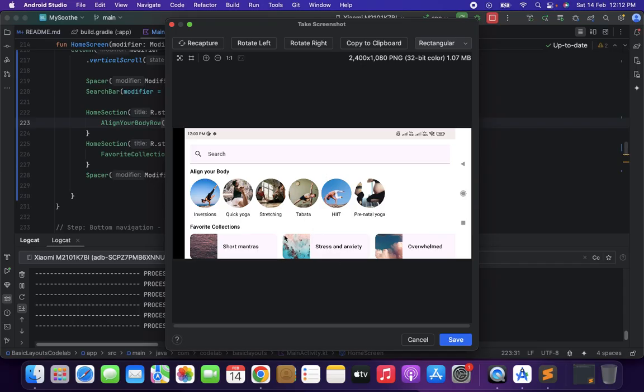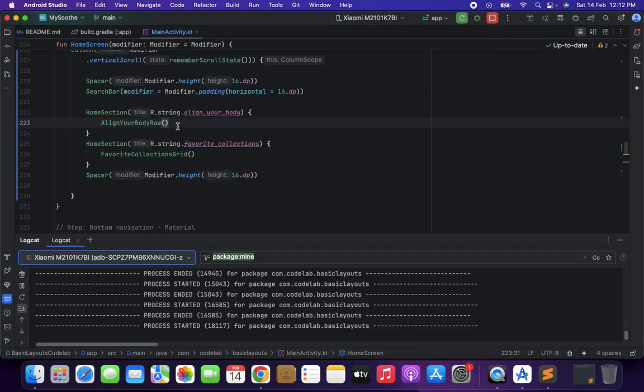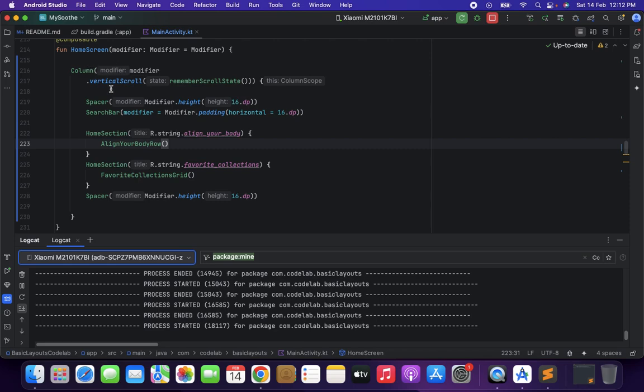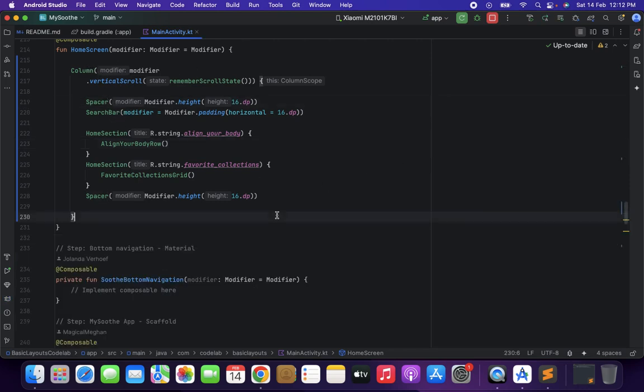When we use the scroll, the search bar is going up and this align body is going up. All the things are going up, okay? Because all are children of this column. So great, so far so good.